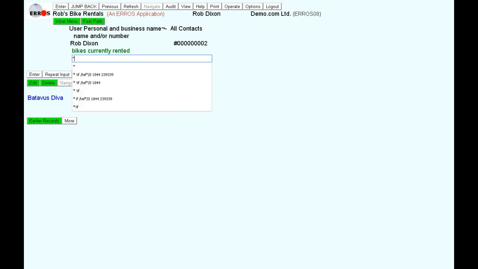Type asterisk and press Enter. ERROS displays the records in alphabetic sequence, as when you created this attribute, ERROS automatically indexed it by name. Note that ERROS, by default, allows the multiple iterations in this attribute. I now wish to rent another Batavus bike. Press Connect.